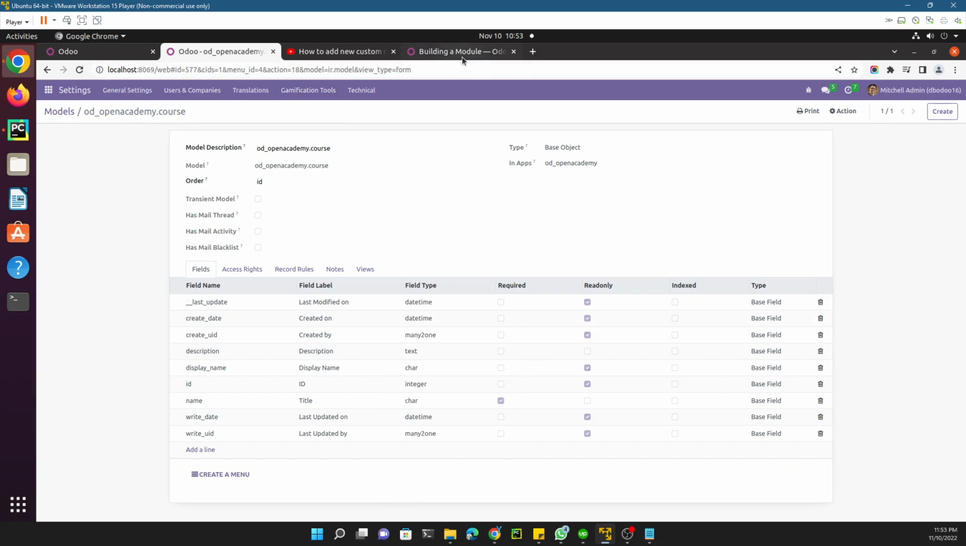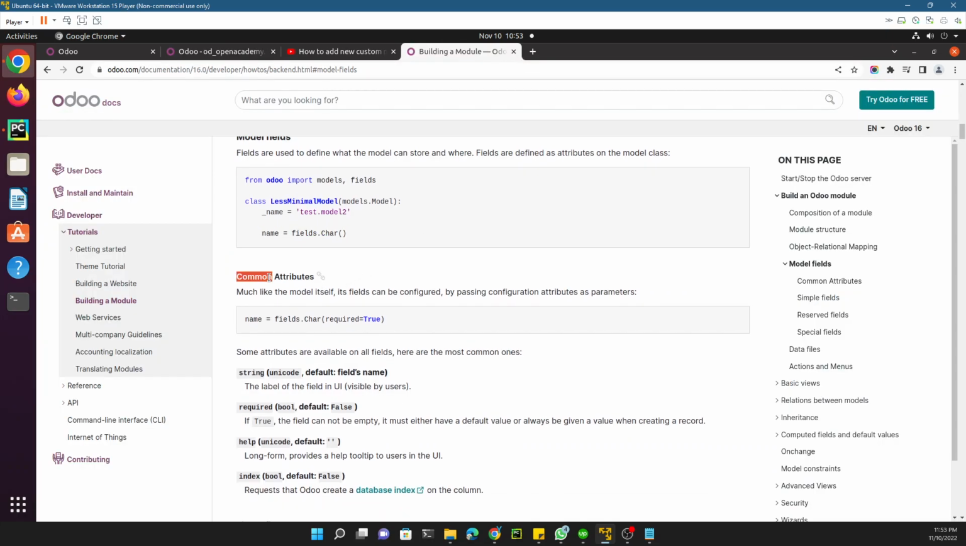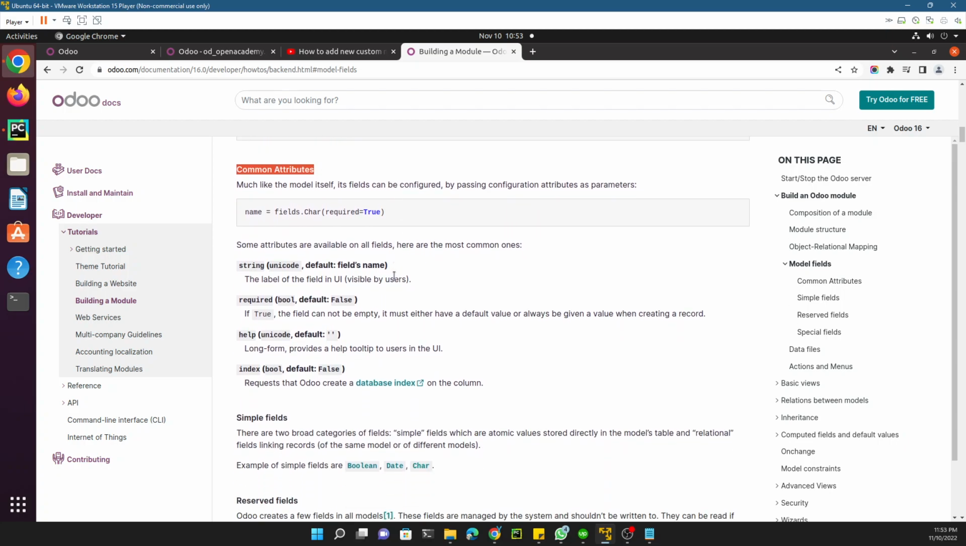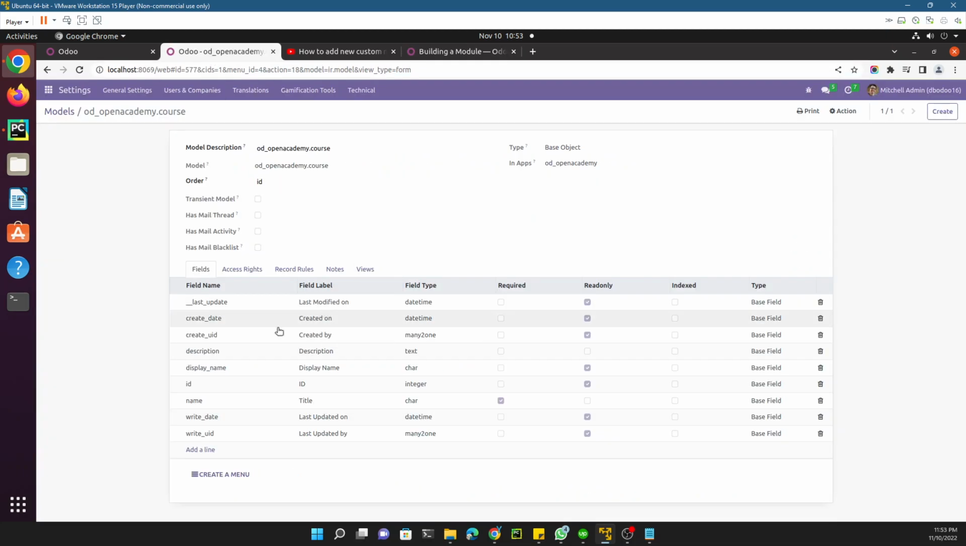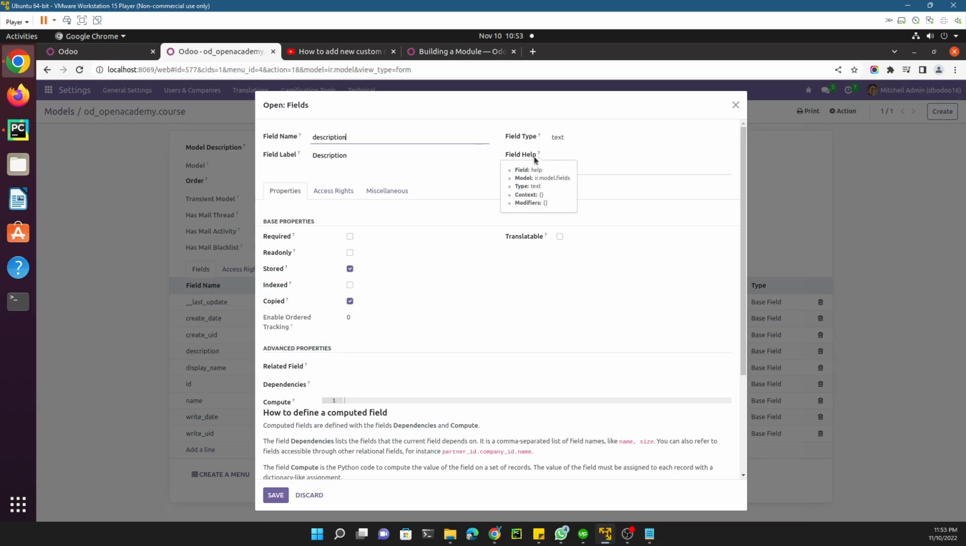Then let me discuss the common attributes of the field. The first one is string, which we already discussed, and required, which we also already discussed. Help means you want to add some description for the field, describing its purpose. If I open this field, here is the help field, where you can add what this field represents.